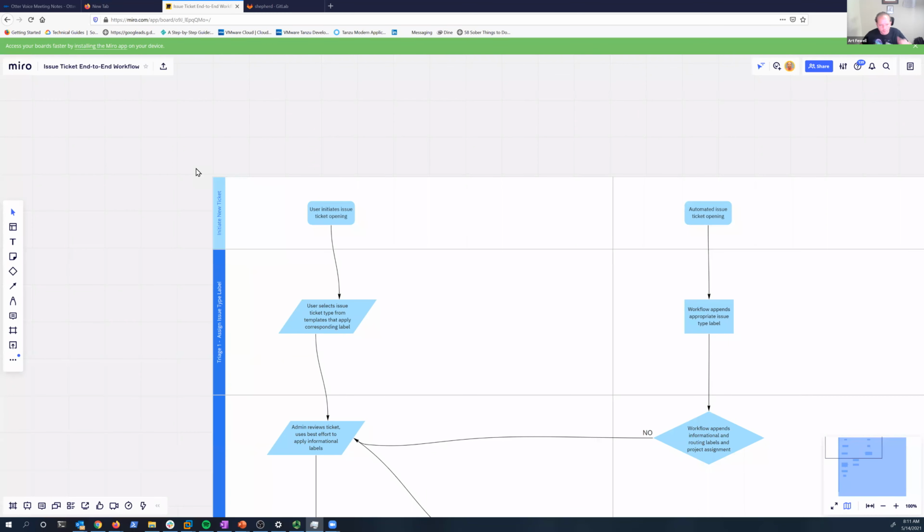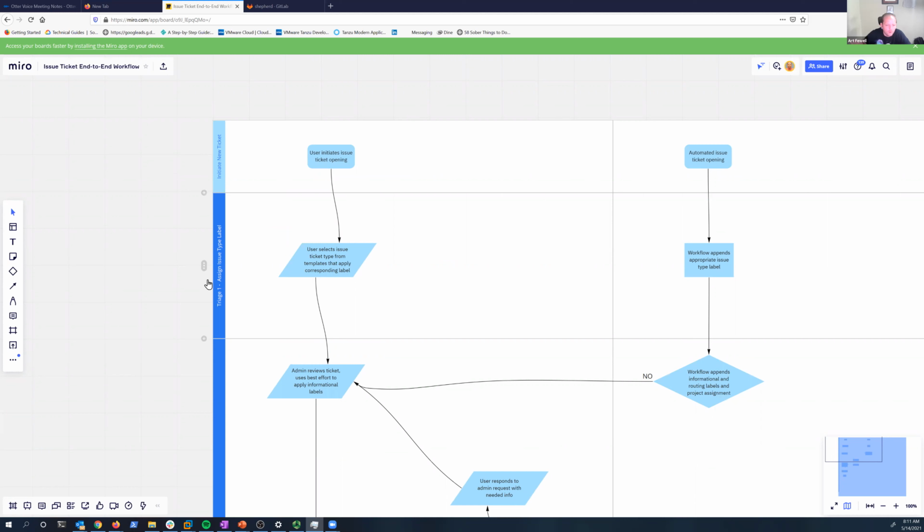And so you see here, I've got this slimline diagram I've started working on to capture this as documentation and reference. Everything should be either a user manually initiating a ticket opening, or in some cases an automated issue ticket opening. When the user initiates the ticket, the primary goal of the triage process is to get the ticket from the place where a user opens it to the person or team that can ultimately resolve that issue.